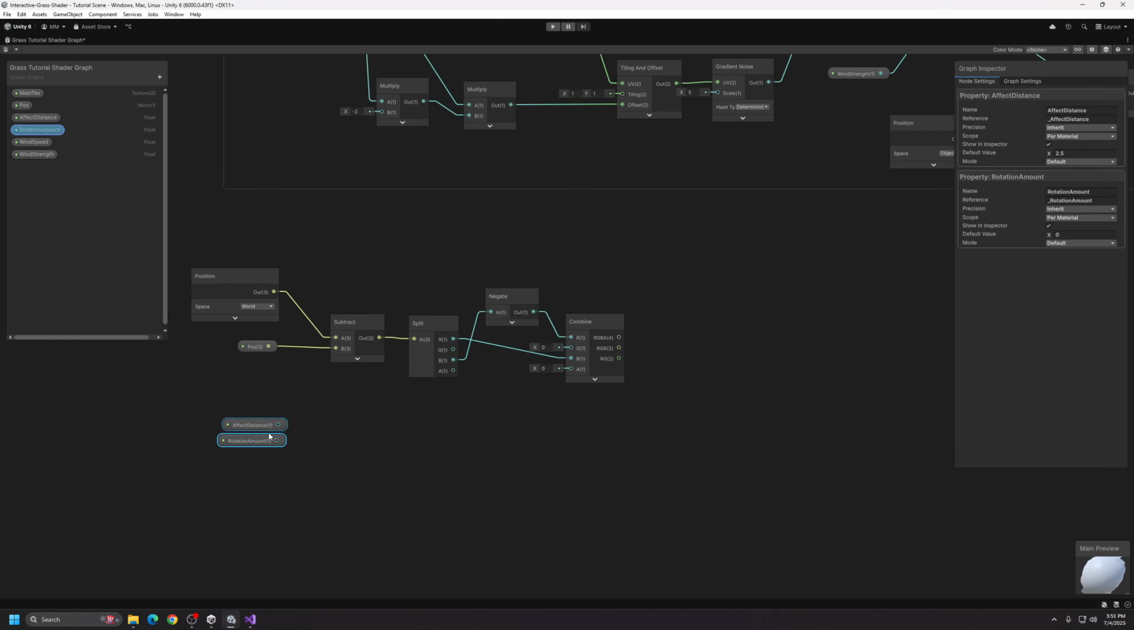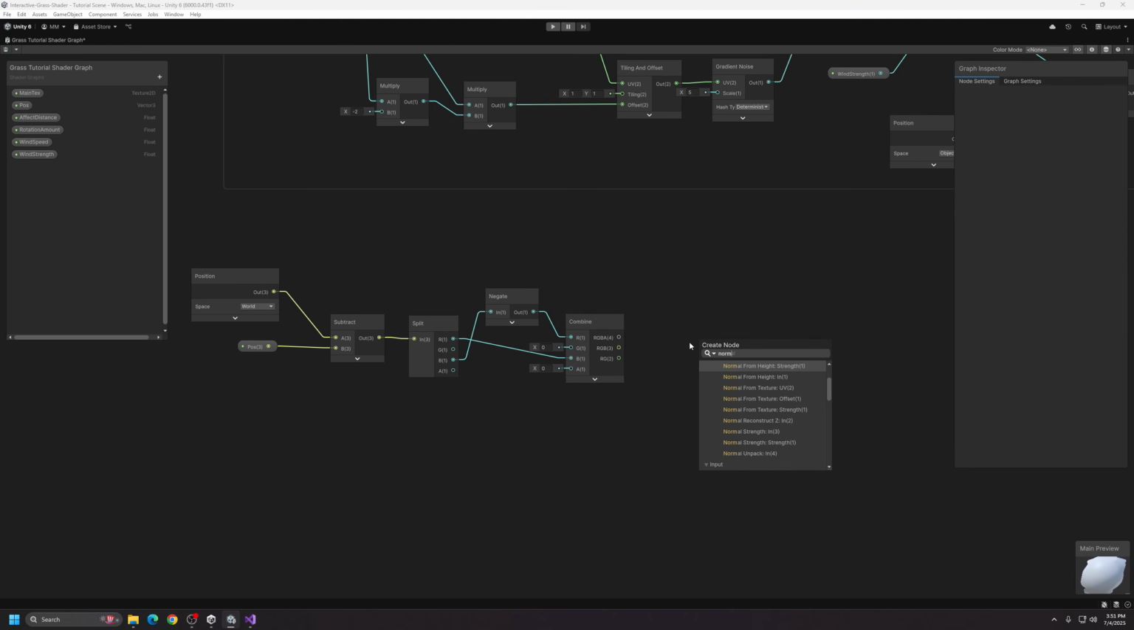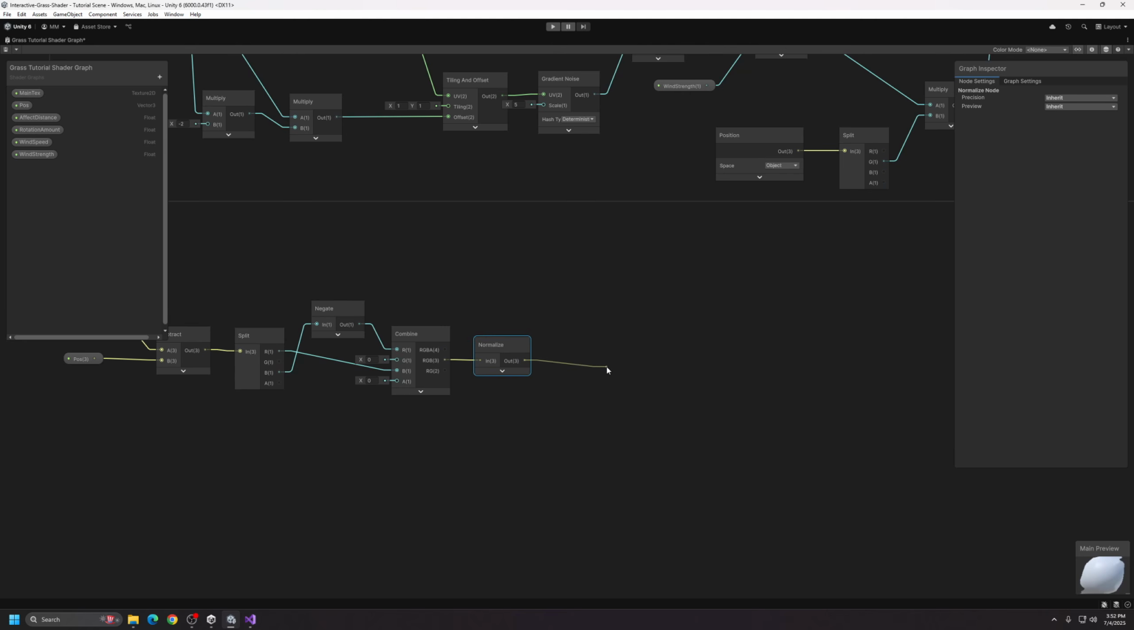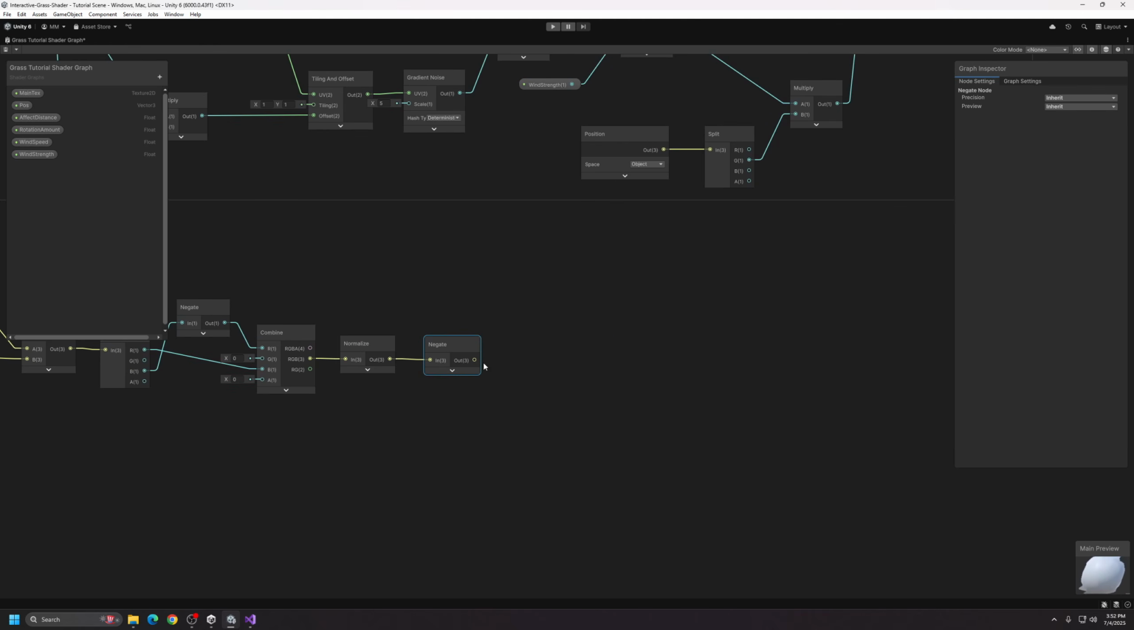I'm actually going to get rid of these little nodes right here for now because I don't need them quite yet. From the combine node, I will plug this into a normalize node. And this is just going to normalize that vector that we're getting. And once again, this normalized node is going to go into a negate node. I'm not quite sure if you actually need this negate node or if you could just do something earlier on that makes it so you don't need it. I'm going to keep it because it works with it, but you might not need it.